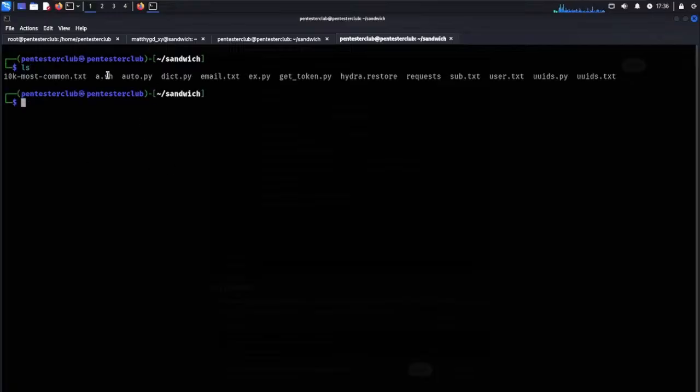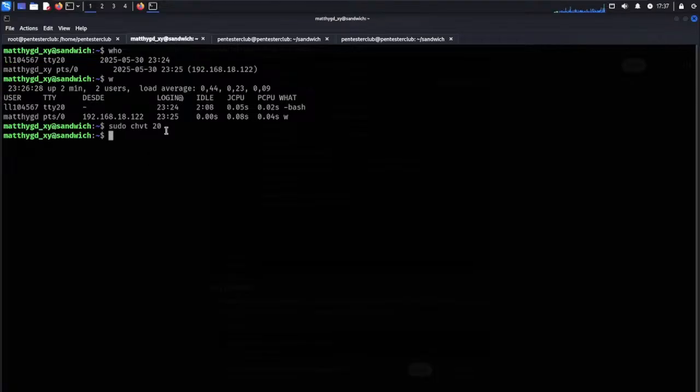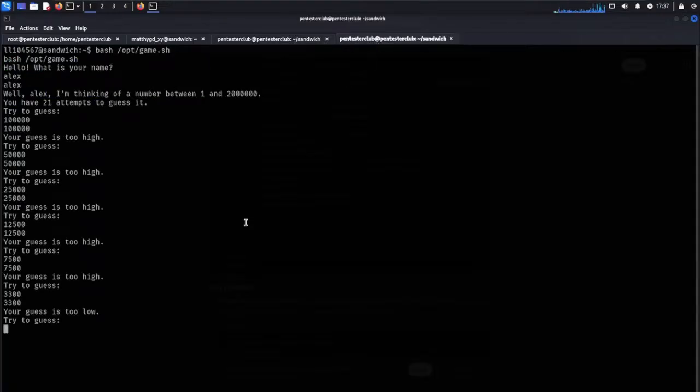So I forgot this one, a.sh. With this it's quite a difficult way. Now just utilize bash a.sh, 3300 to 7500, 5400 here. Where is this? Let's come back here. 5400. Your guess is too high.